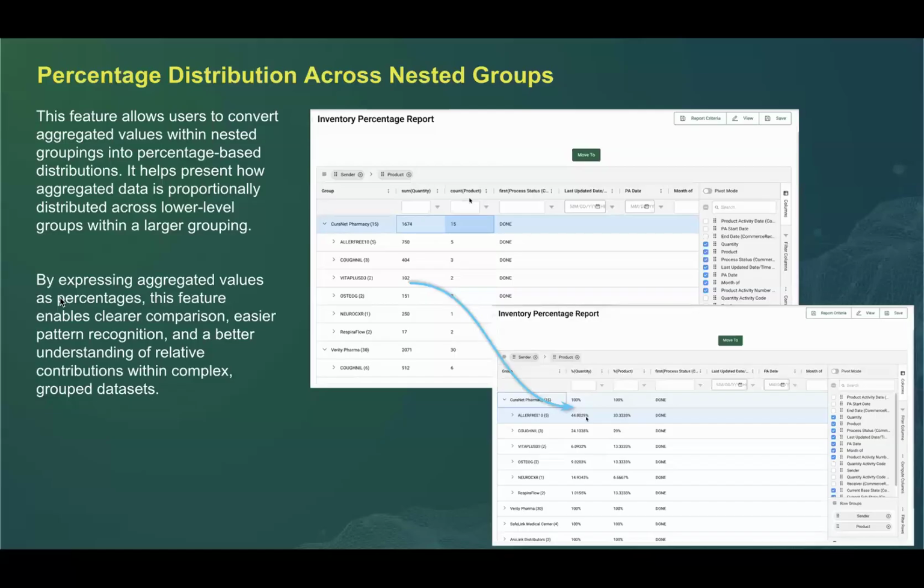Now I will talk about the third feature, percentage distribution across nested groups. This feature allows users to convert aggregated values into percentage distribution over nested groups. By using this, you can clearly do a comparison between different values, and it will be easier for pattern recognition, and you can create charts like the inventory percentage report that we just saw in the previous example, where you would be able to make better, more meaningful charts based on the percentage of data.